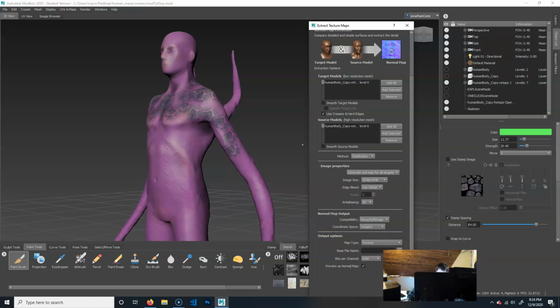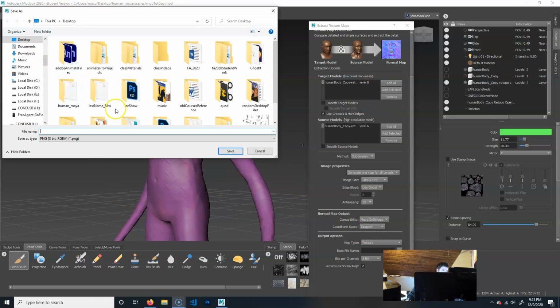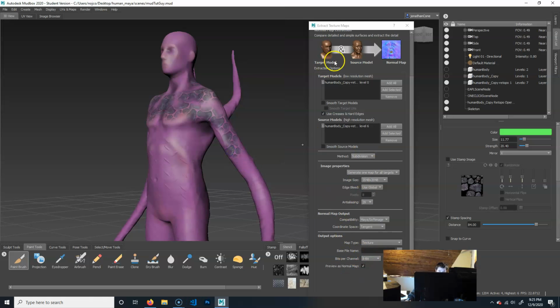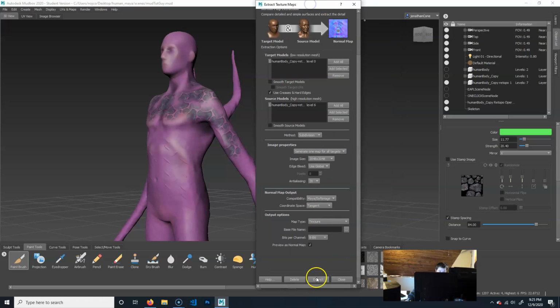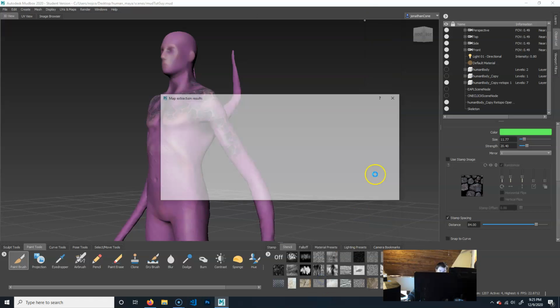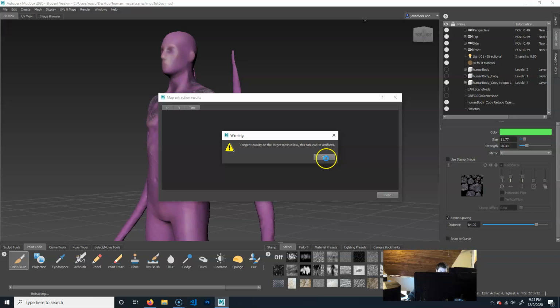Okay, and then it's going to want to know where to save it, and you're going to click on that, and it's going to ask where, and I'm going to type in normal, because that's what it's going to make, and I'll hit save. And once that's good, we'll hit extract. Tangent quality on the target mesh is low. This can lead to artifacts. Okay, well, whatever.